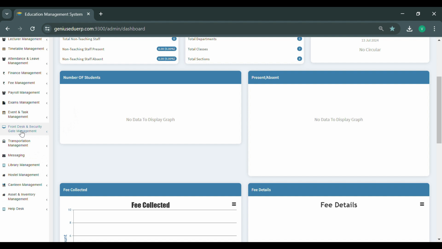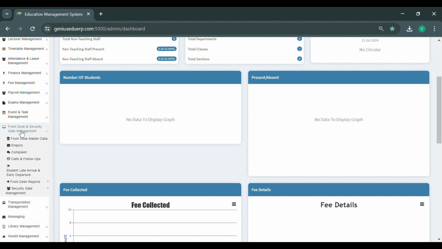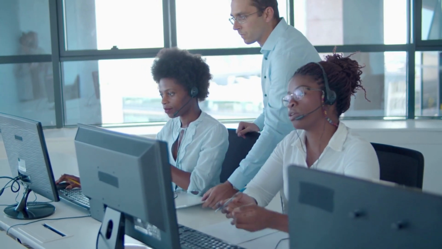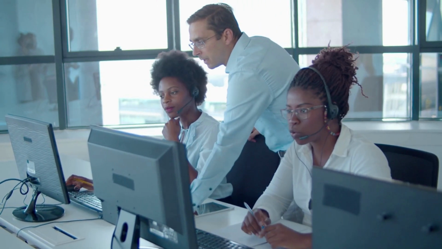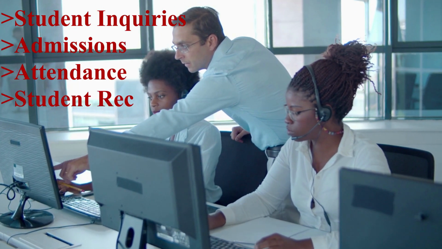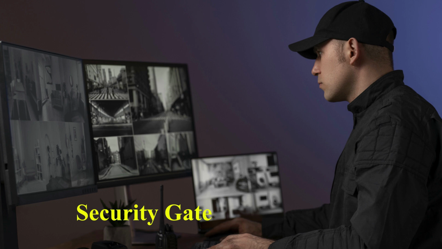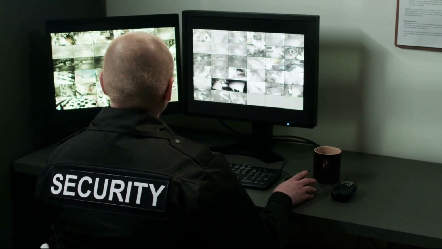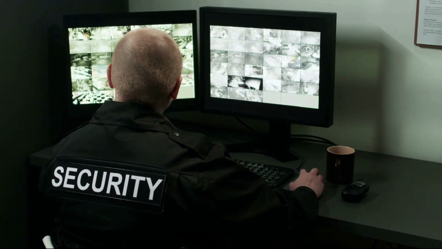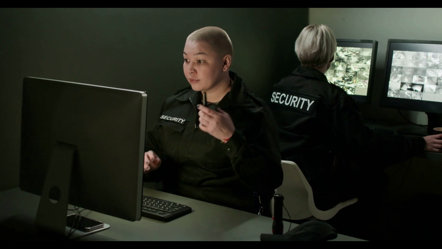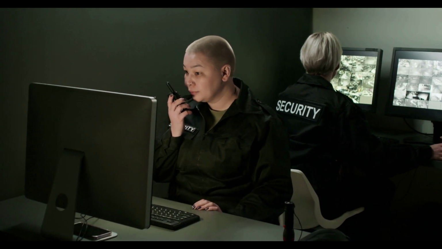Today we will see the Front Desk and Security Gate Management module in detail. The Front Desk module of the University Management Software enables efficient management of student inquiries, admissions, attendance, and student records. The Security Gate Management module ensures proper monitoring and control of visitors, staff, and students entering and exiting the university premises, enhancing the safety and security of the university environment.